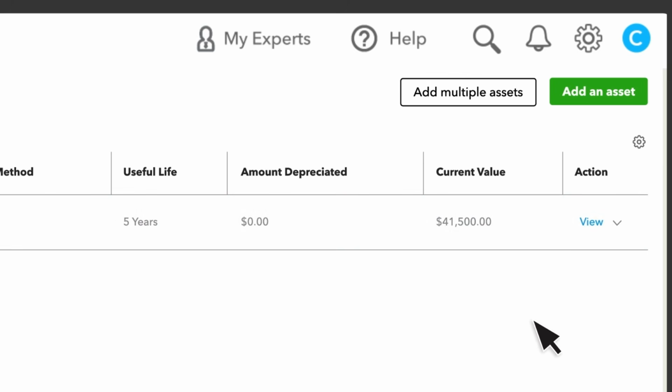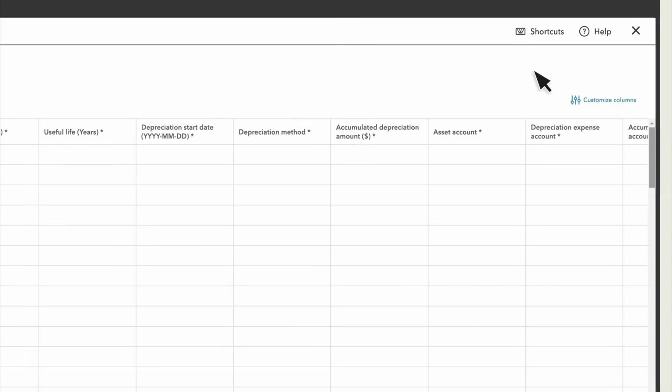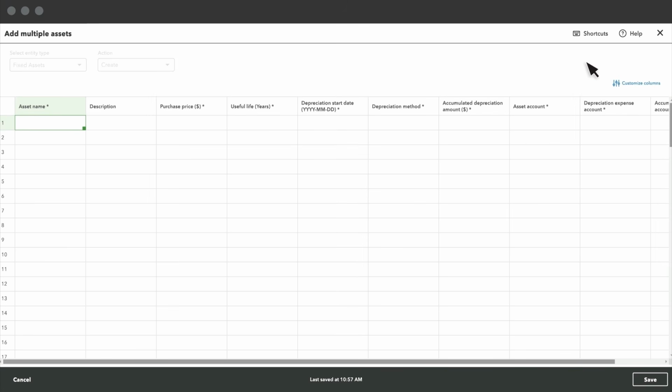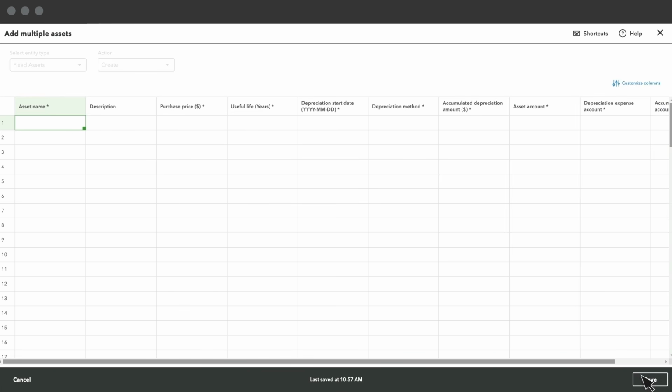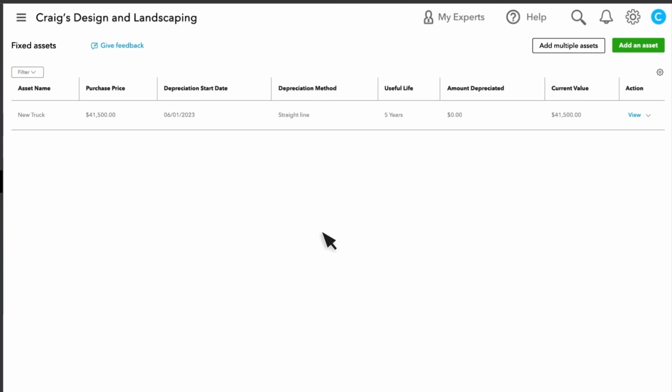If you need to set up multiple assets at the same time, select Add Multiple Assets. From here, you can enter details about your assets in a spreadsheet format. If you already have details about your assets in a spreadsheet, you can copy and paste them into this window. Select Customize Columns to reorder the columns in QuickBooks to match those in your spreadsheet. Copy the information from your spreadsheet, select a cell in QuickBooks, and then paste the info to put it into QuickBooks. Then select Save. Remember that setting up an asset here doesn't put the asset on your books.